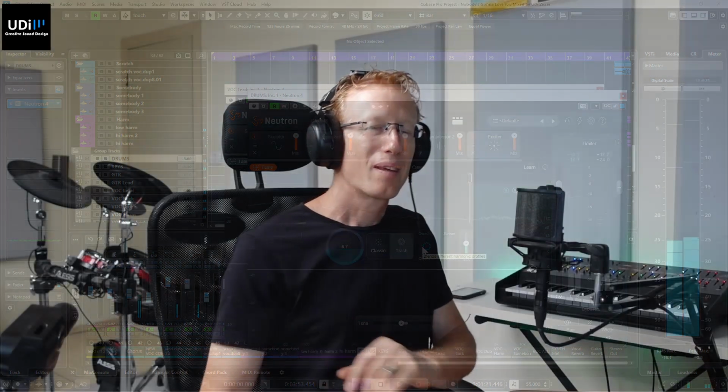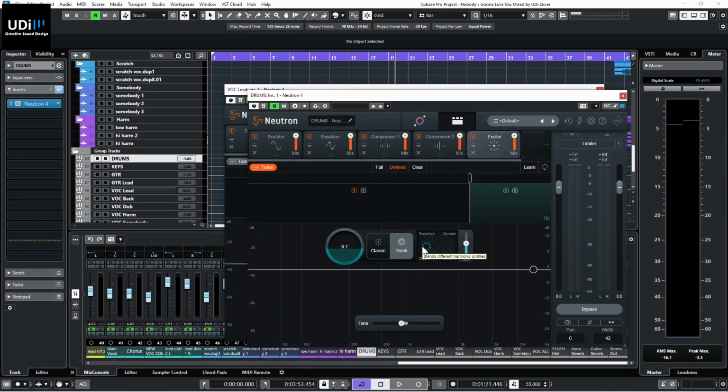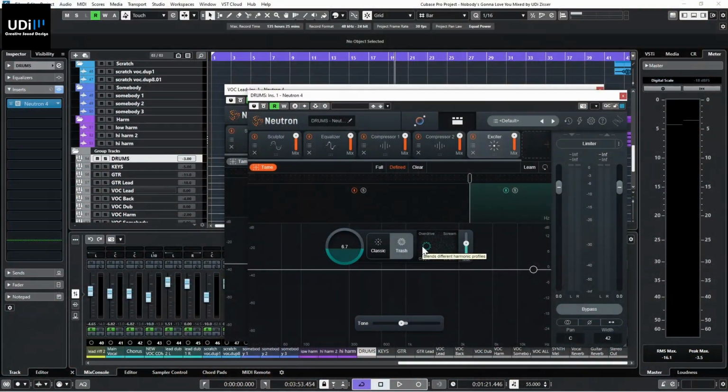Right, and we also have another module which is super interesting, and that's the unmasking. So I'm going to use Neutron on both the lead vocals and the back vocals, and I'm going to sidechain one into the other. You don't have to put Neutron on every single track. You can use the side chaining even if you have just one instance of Neutron, but for the sake of this demonstration, I'm just going to add Neutron on the back vocals.